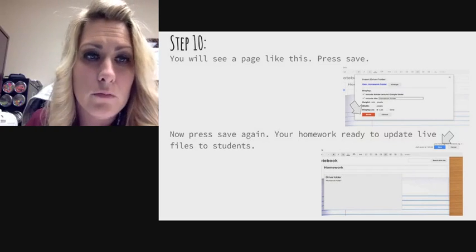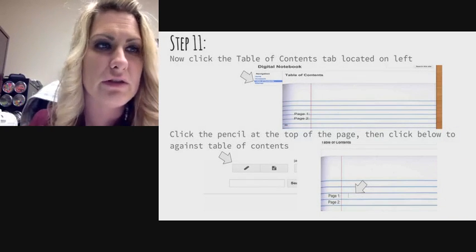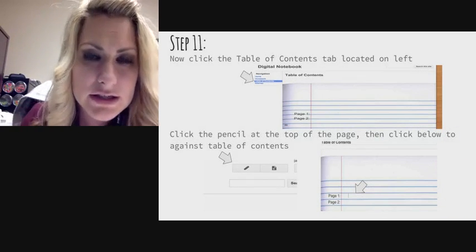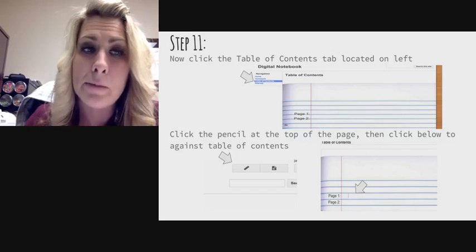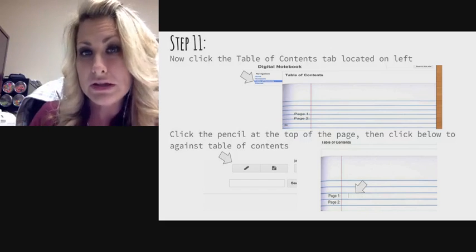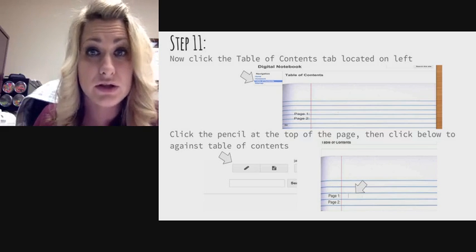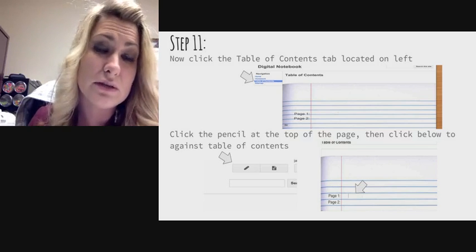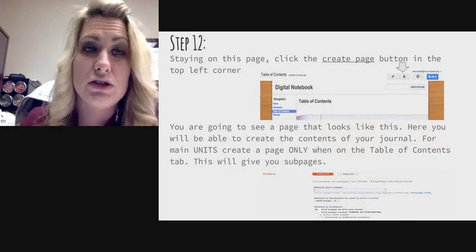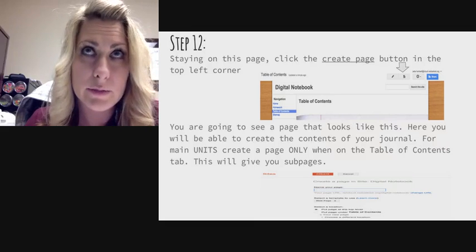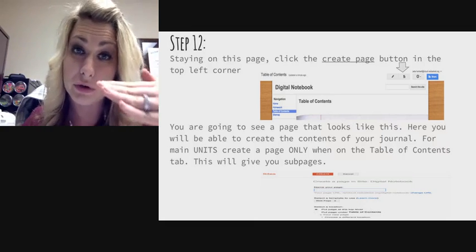Step 10. There we go. Step 11, sorry. Now click the table of contents. A lot of teachers like to use this. You don't have to use this if you don't want to. If you do, you're going to click the pencil again, and then this is how you can have students add their pages as you go. You don't have to do this, but on the next slide, I like to use this page as kind of a page where all of your subjects are going to be in a row.